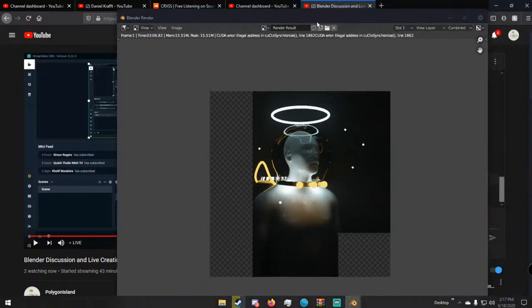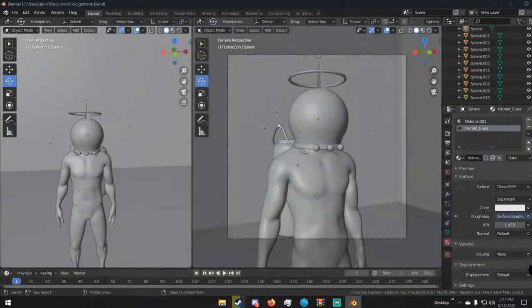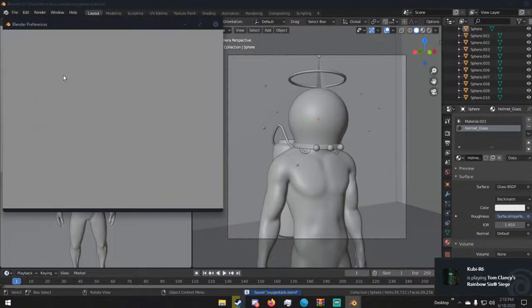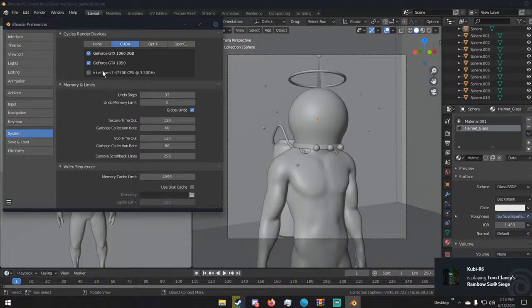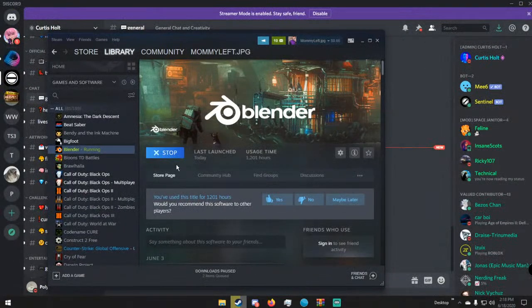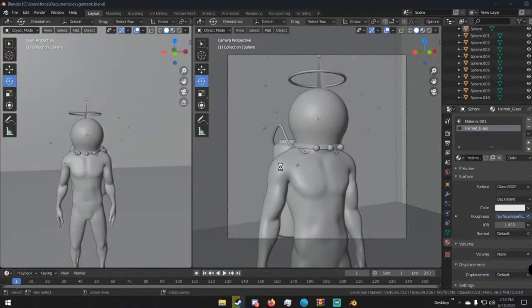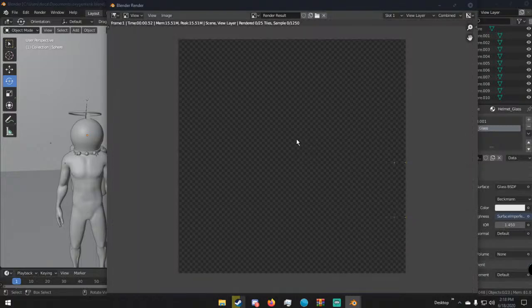CUDA error. Wow, that's crazy. Let me make sure. I do. That's why, right there. See, my 1050 has lower VRAM than my 1060. So if I was just running on my 1060, it'd be fine. But since I have my 1050 in too, it's running out of VRAM on the 1050 and causing that error.